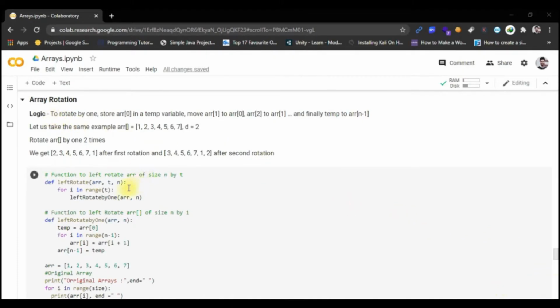So for that rotation, this is the logic that I made: to rotate by 1, we can store the array's 0th element in a temp variable, and then move the array in the left direction, like array 1 into array 0, array 2 into array 1, and so on. So in this way you can go through it.